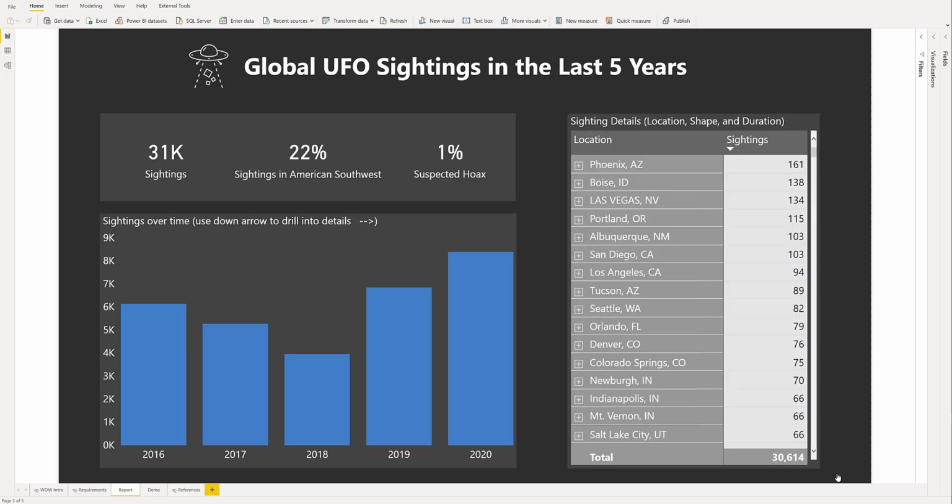All right, so what we're looking at here are the global UFO sightings in the last 5 years. Looking at the card visuals here, we've got 31,000 sightings, 22% of which happened in the American Southwest, and I actually am surprised. I thought that would be a little bit higher. And then we've got our suspected hoax, and you'll be able to see where this figure came from when you take a look at the measures, and we'll do that as we build.